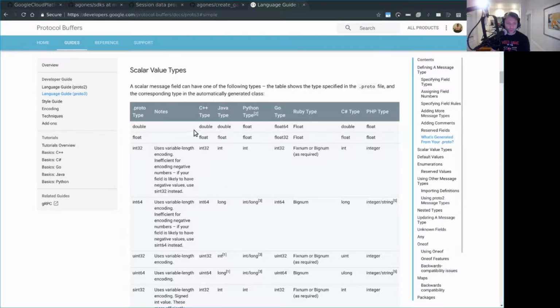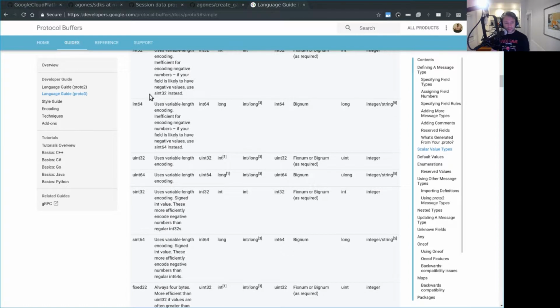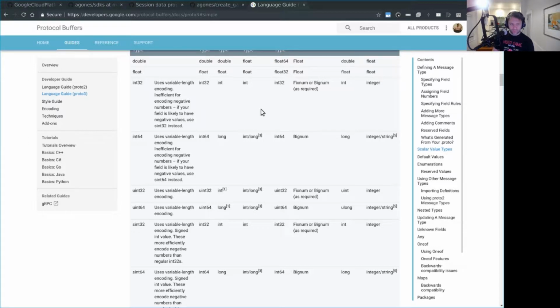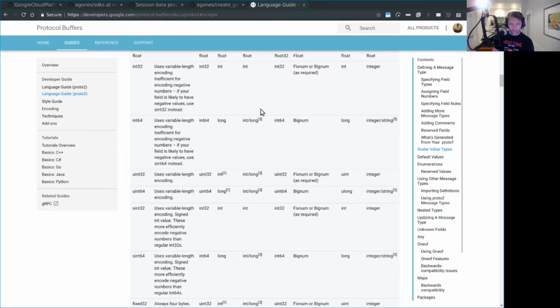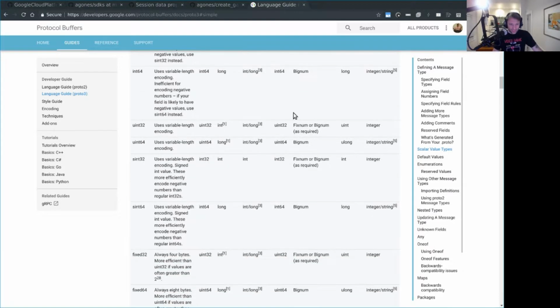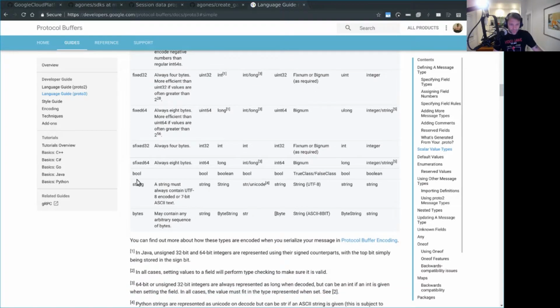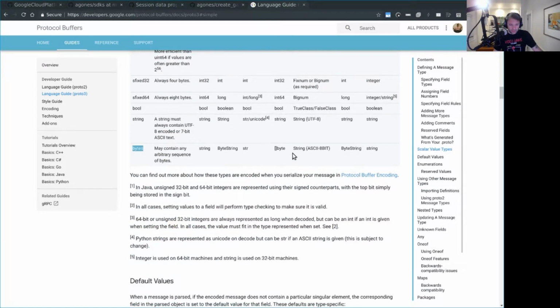So we can do doubles, floats. That's fine, cool. Ints and int64, beautiful. Uints, which I've honestly never really understood the big difference between ints and uints, but I'm sure someone can tell me. It's fine. Ooh, sints. Yeah, okay, fine. Going down, booleans, strings, and bytes. Okay, so that's really it.